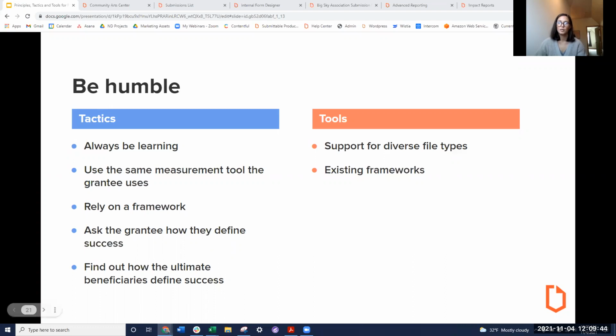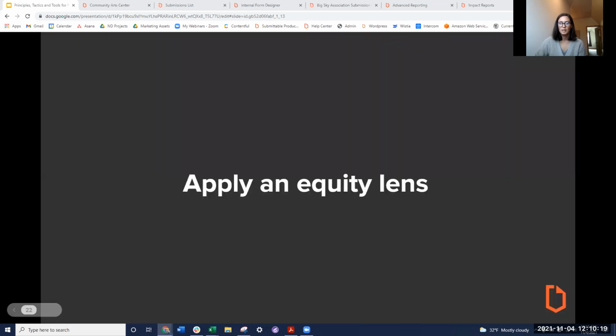Quick example I saw in a blog from Vu Lei was a mentorship program, right? Let's say you're running a mentorship program and you were looking at high school graduation rates as a measure of success. But it could be that the community actually cared most about the kids' happiness, right? So just checking in and remembering that your idea of success is not the only idea or necessarily the best idea. Some tools, again, that you can use, existing frameworks I mentioned, as well as support for diverse file types so that you can gather those reports that might have been prepared for someone other than you.